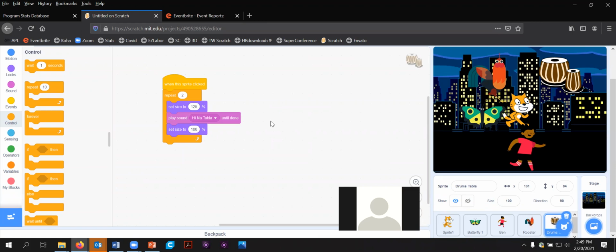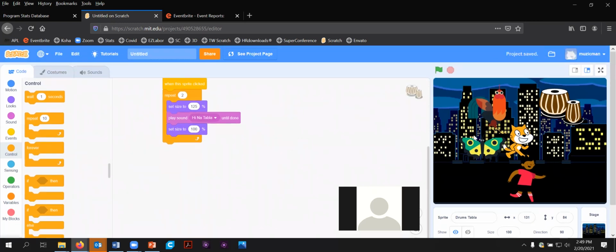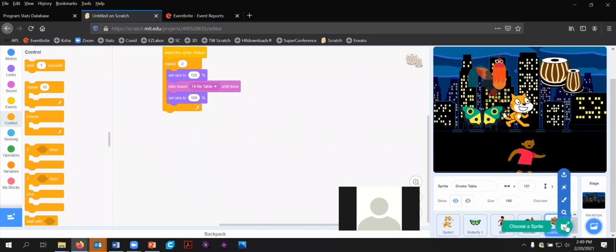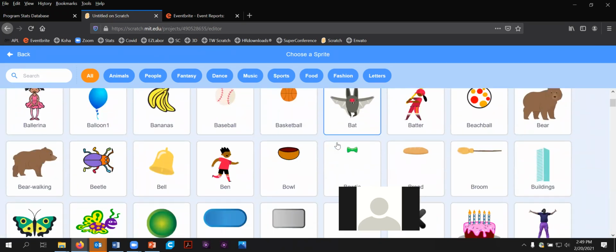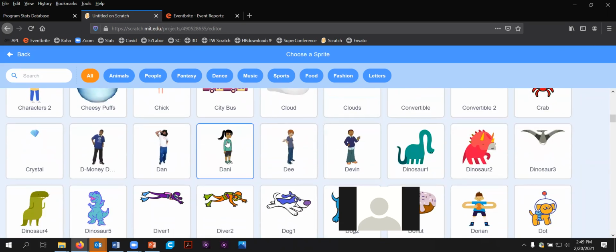And what if we want to change the backdrop when we click on a sprite? I think I'd like to try that. So we need another sprite for that. So I'm going to choose another sprite.